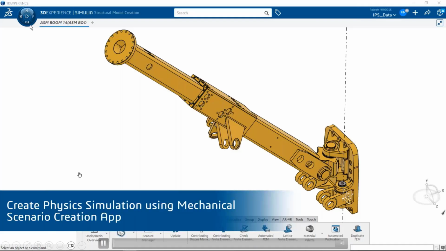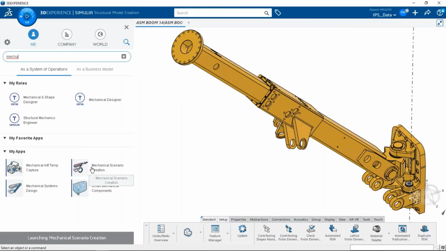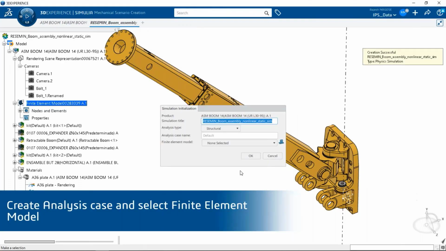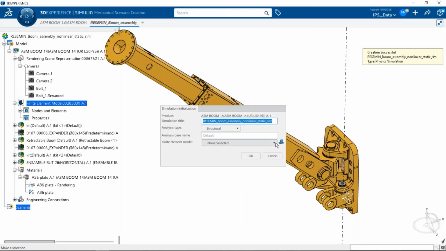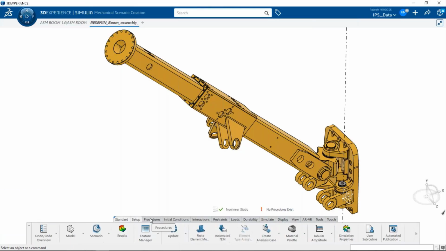Next, we'll start the second step, that is creating a scenario. This particular tool has different applications, where we can use a different app for different products. Like here we are using a mechanical scenario creation app where we can select the existing FEM that we created and define what type of analysis I want to perform. Like in this case, I'm doing a static step analysis.